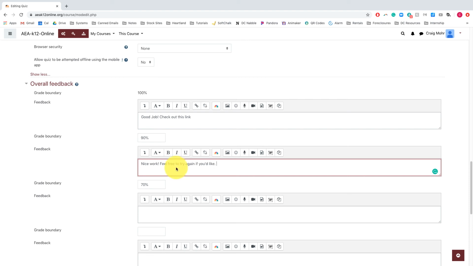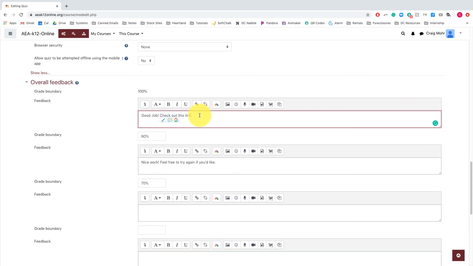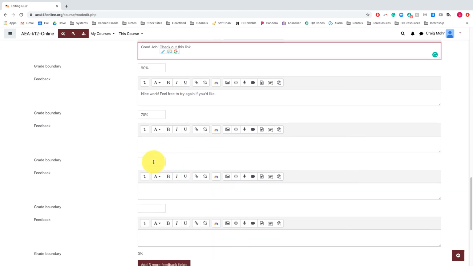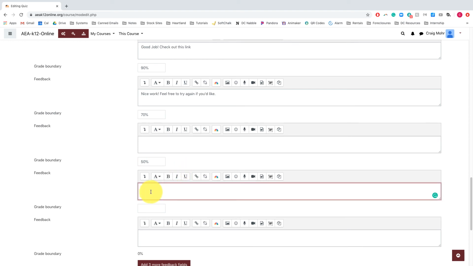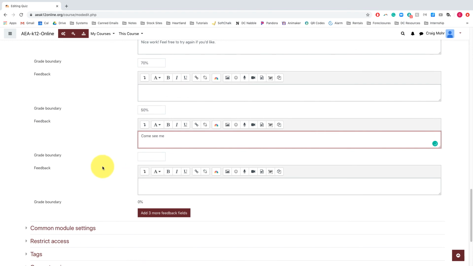It's also kind of fun if you got a simulation or a game that's relevant to what you're learning, that's an extension, you can link to that, because then one kid's going to see another kid playing a game and say, what is that? And you're going to say, well, when I got done with the quiz, it showed me this link and I went to it. So you just want to be upfront about that. And then maybe, like 0 to 50, you're probably going to want to say something like, I don't know if you want to say come see me, but you get the idea. You can provide overall feedback like that.